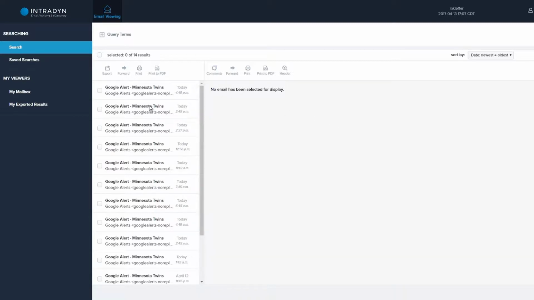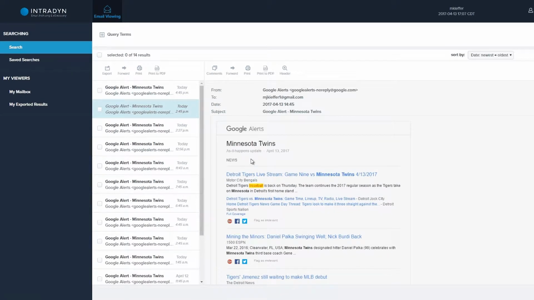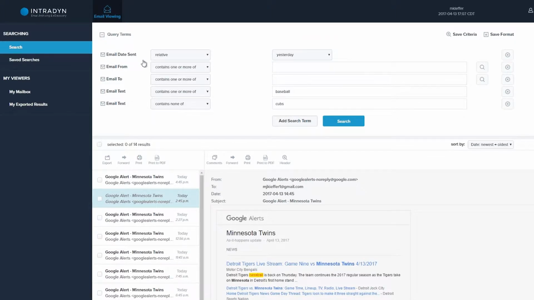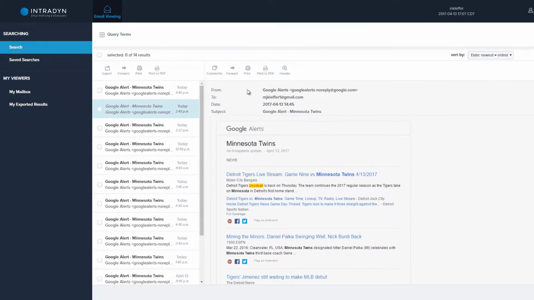At any point, a user could click on the message, and it'll bring up a preview of the message here in the same window. They can also open up the query terms in that same window as well. From here, the user can choose to forward the message, so they could recover a deleted message back to their own mailbox, or if they wanted to send a copy of this message to a third party, they could do that as well by simply typing in the email address that they wanted to send it to.